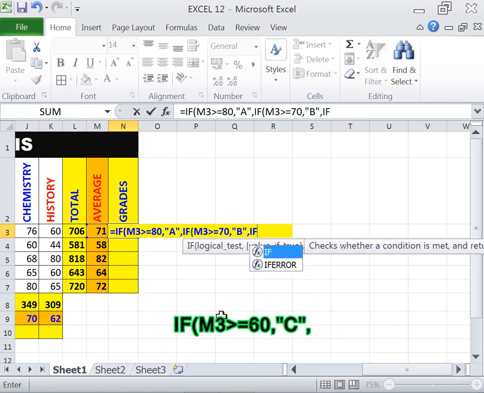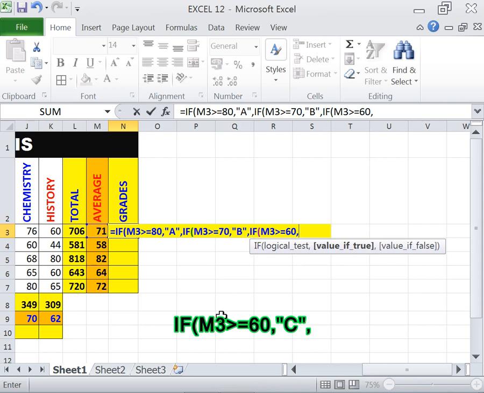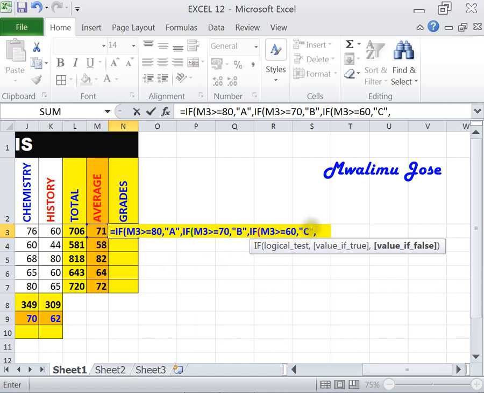Grade C, continue with IF, open the bracket, put M3, that is for the average, greater sign equals 60, put a comma, and then in quotes, put C, put a comma. That is for between 60 to 69.